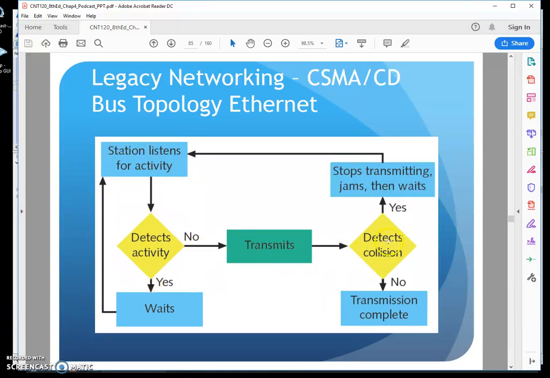And once I sent, I would listen for a collision. If I heard none, I'm assuming it got there. If I heard a collision, then I would stop transmitting. A jam signal would go out, letting everybody know there's a collision. We would all wait, and then we start all over and try to resend our data. That is how early Ethernet networks work. The CSMA-CD access method worked on coax buses and early Ethernet networks. Make sure you do recognize this, because this is how Ethernet started.